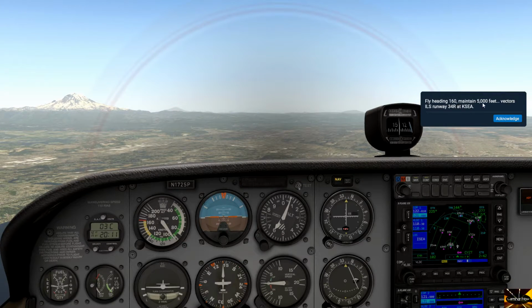Fly heading 160, maintain 5,000 feet. Vectors ILS runway 34 right at KSEA. Okay. So, our current height is 6. So we need to drop to 5. And we want a heading of 160. Okay.